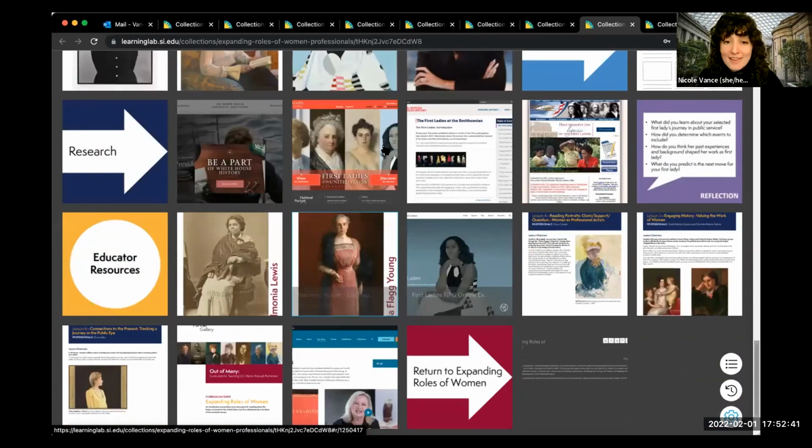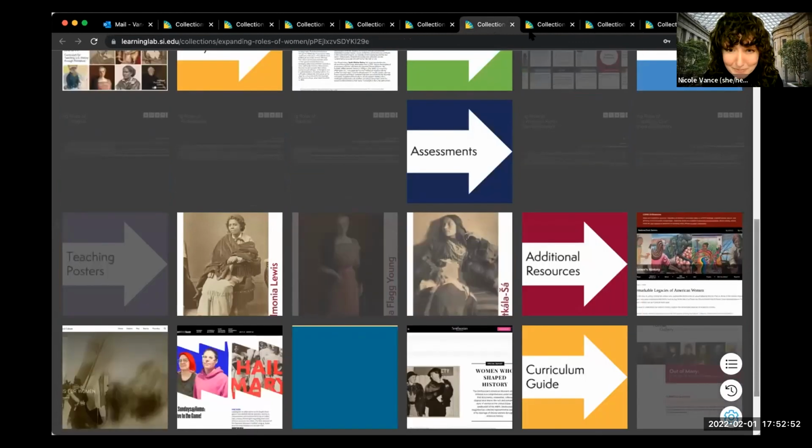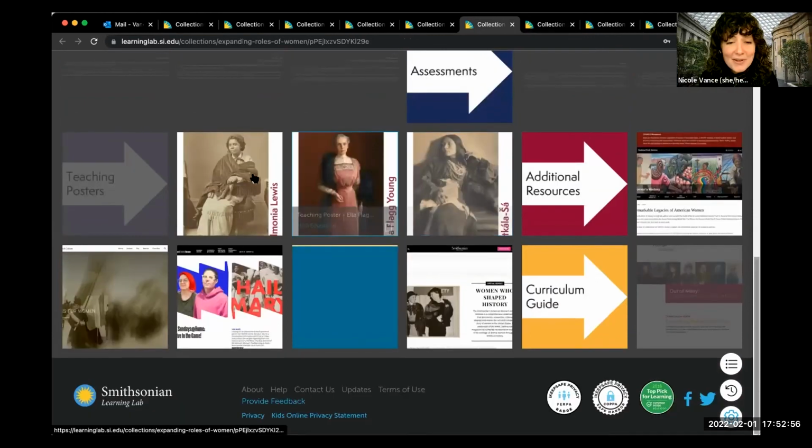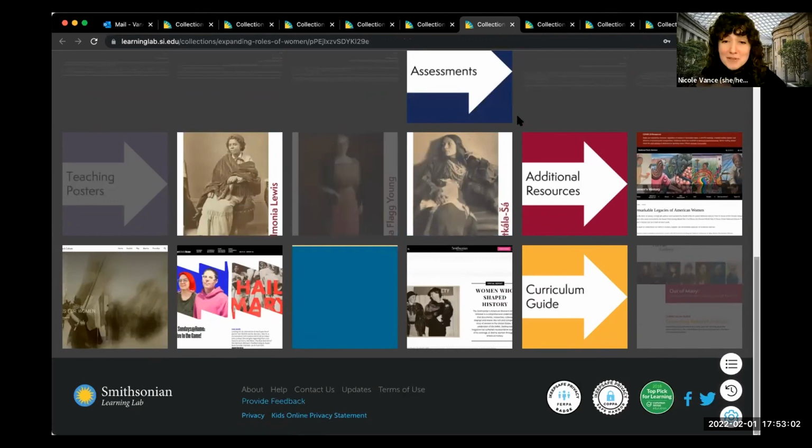again utilizing a lot of the existing resources out there of online exhibitions, as well as these teaching posters, which if we return back to this main collection, you can find these all here to download. We have one for Amelia Lewis, Ella Flagg Young, and Zitkála-Šá. And you can use these with your students. They have even further close-looking questions, biography as well.